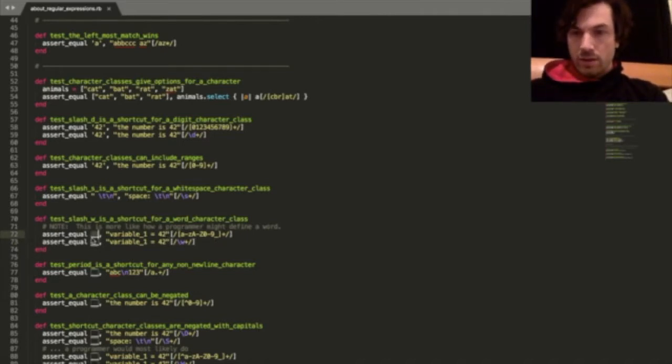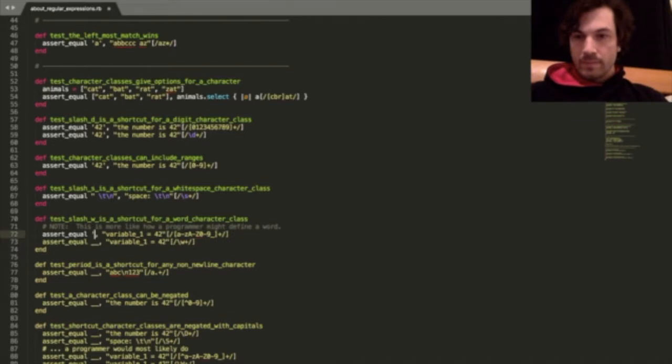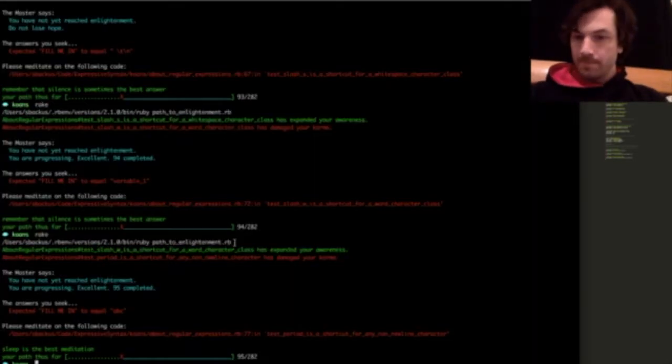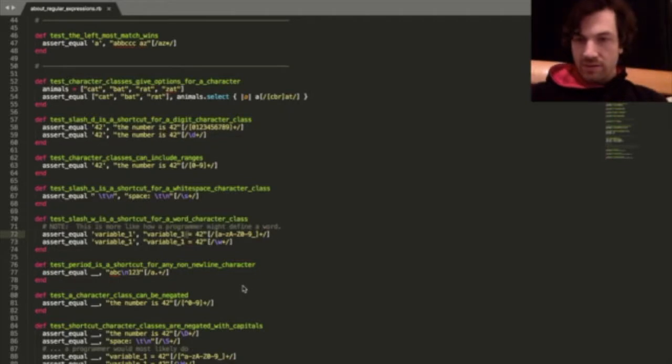So, variable1 equals 42. So we just match this part. And similarly, we match this part. Let me explain that. Because it stops here because space isn't part of this. No white space is included in \w, I believe. 77, yeah.